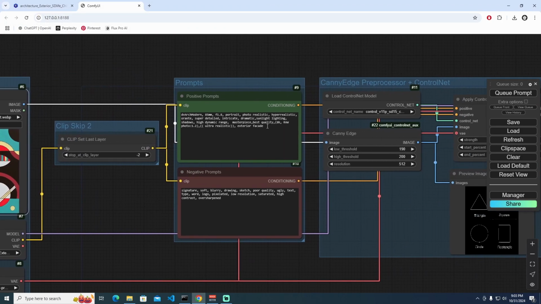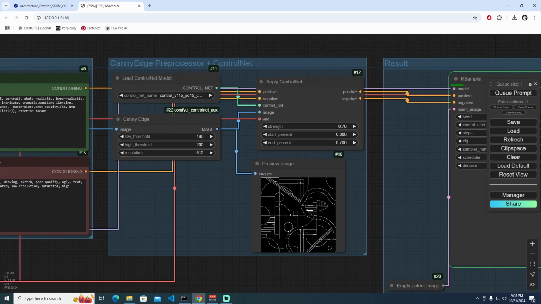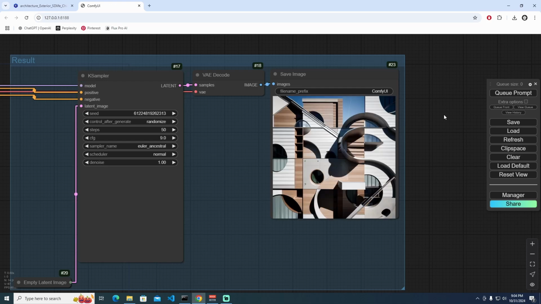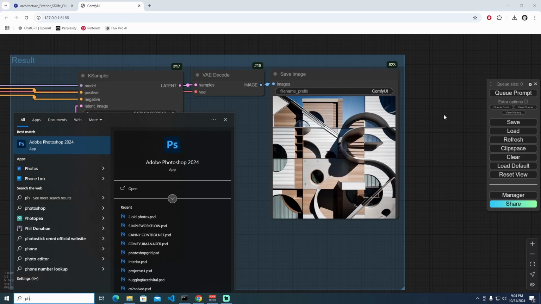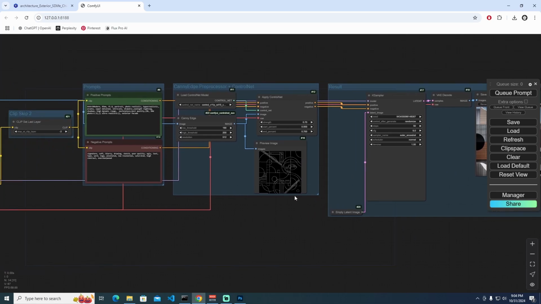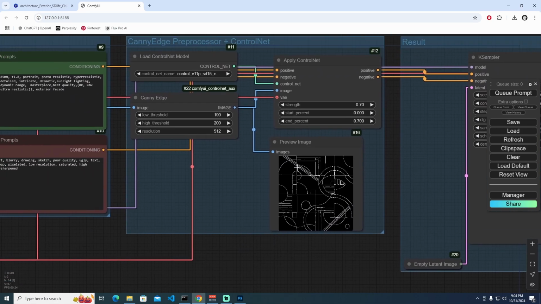And let's have a look at another one. Abstract, right? So exterior facade, let's queue the prompt. Here it's the Canny Edge. Okay, that's actually very good. We can see the facade as well. Also, we can work with just edges as well. So I'm not going to use the Canny Edge.